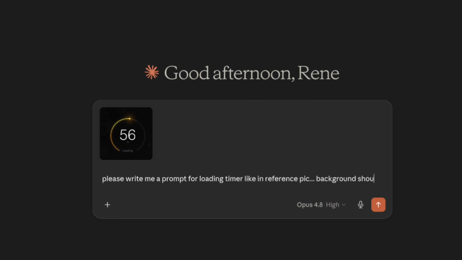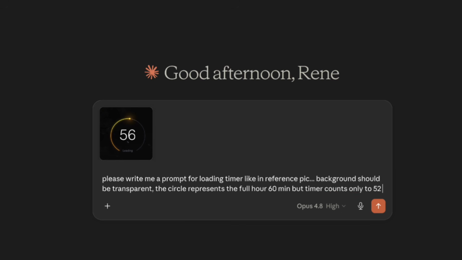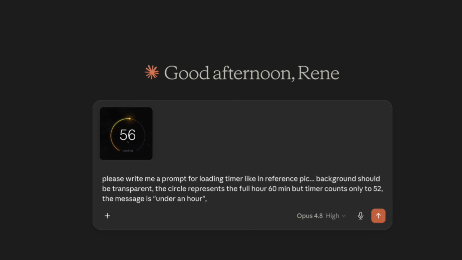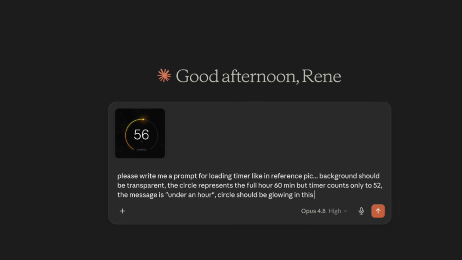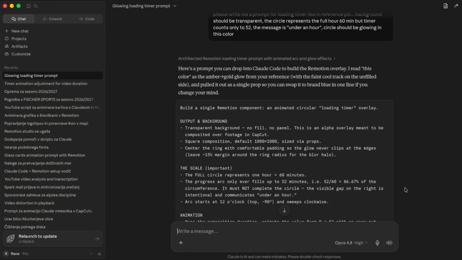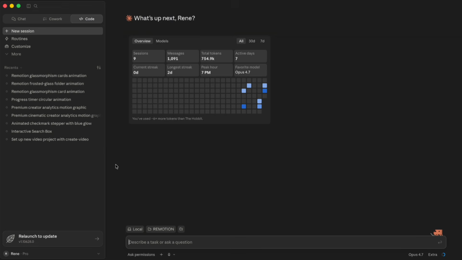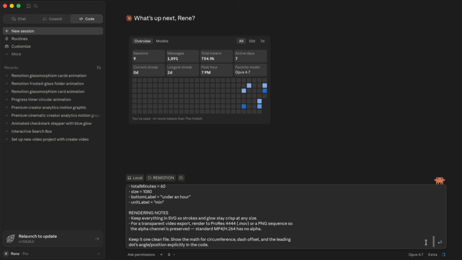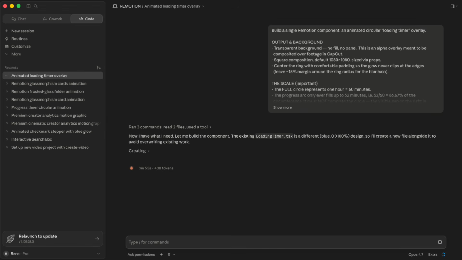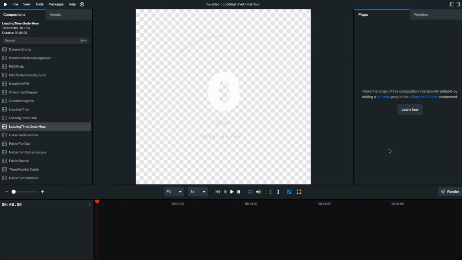Background should be transparent. The circle represents the full hour, 60 minutes, but the timer counts only to 52. The message is under an hour. The circle should be glowing in this color. When Claude generates the prompt, simply copy it and paste it into Claude Code, then hit enter. After a minute or two, the process will finish and Remotion will automatically open in your browser. Our project is called Loading Timer Under Hour. Let's see what we got.